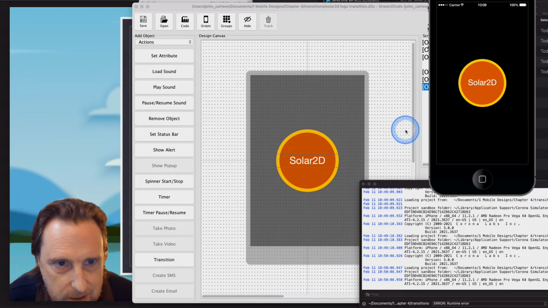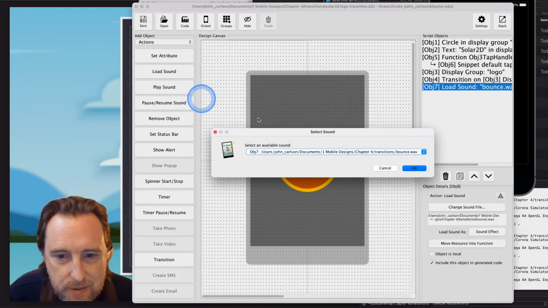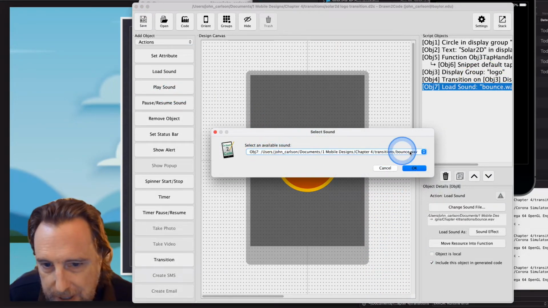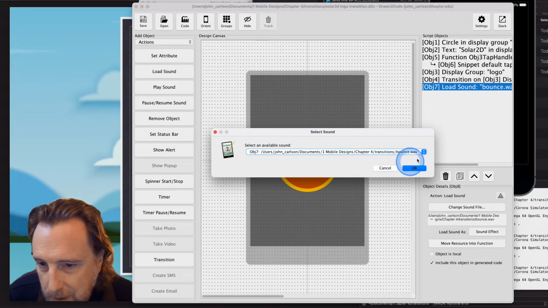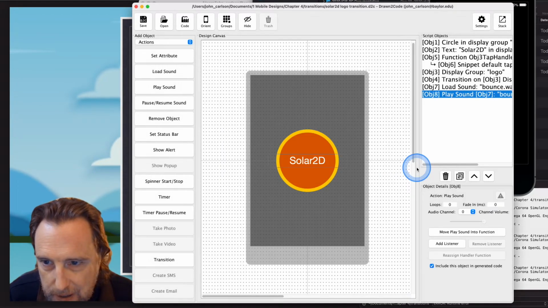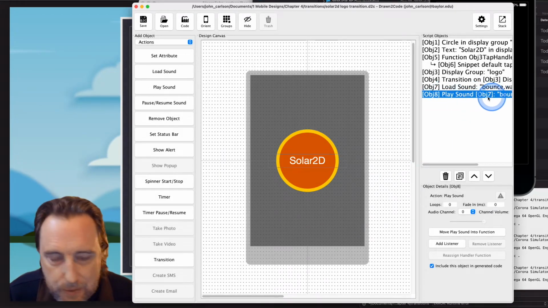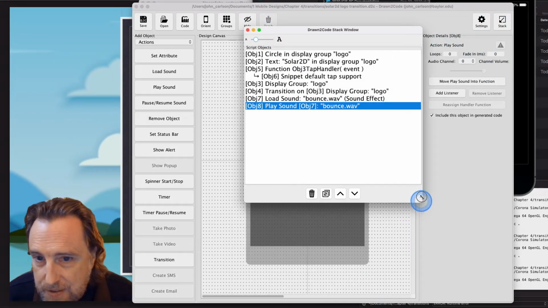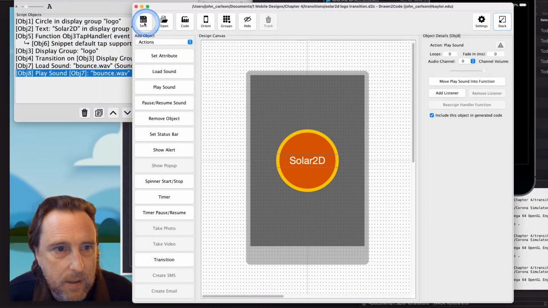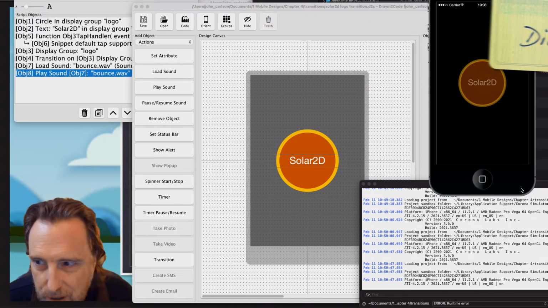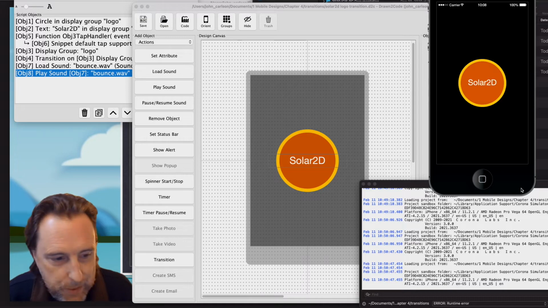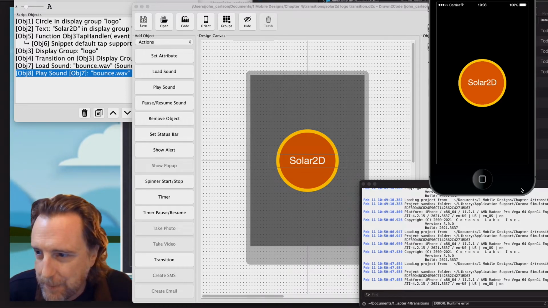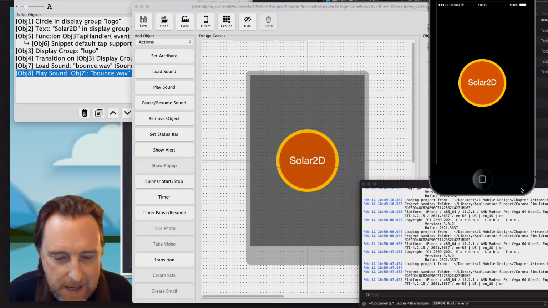Let's do that. So if you hit play sound, Draw to Code will display any sounds that you've loaded, which you can then select and hit OK, and then we'll add the play sound script object to your stack. Let's save it and see what happens. All right, so you guys are all muted, so I can't hear, but I'm hoping you guys hear some cha-chings or some other sounds that you had.